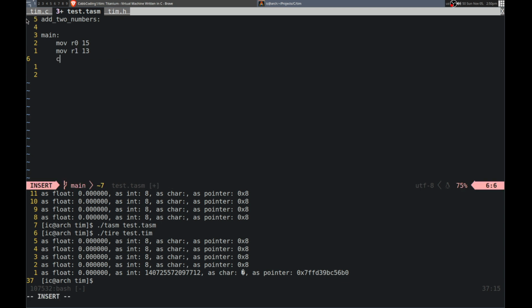And then you can call add 2 numbers. Before, it would use the stack, but this way we can use the registers, and it's a bit easier to see where things are going. So then we would basically push R0 and push R1, and then add, and then return.